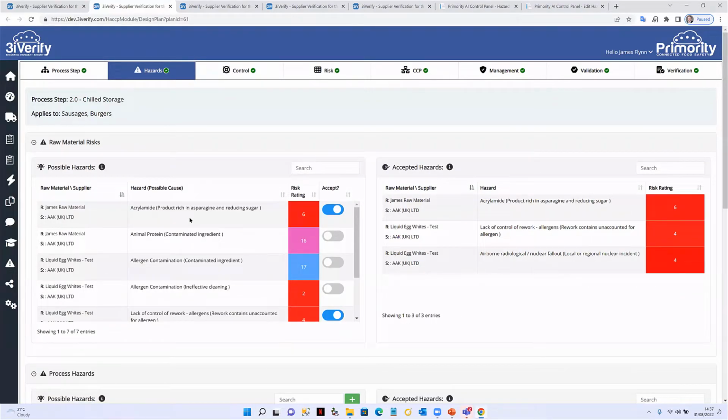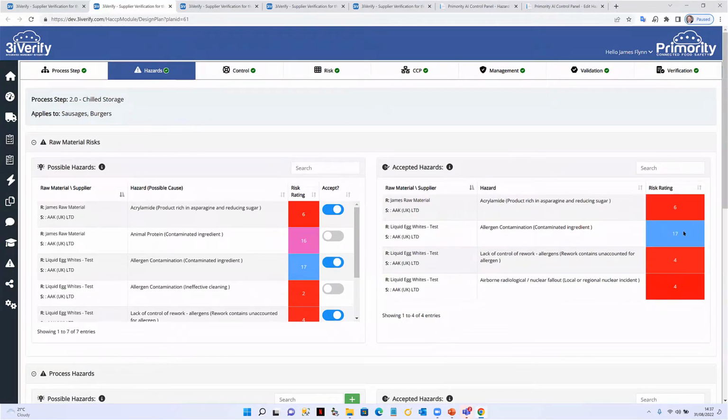So here are some examples of hazards that are pulled through from the recipe. They're all just examples. They're not meant to be accurate here. It's all kind of testing stuff in here. So there's all the possible hazards here. I might look at this one and say, yeah, well, that might be an issue for me. So I'm going to add this on to one of my accepted hazards. And again, that makes a link between a raw material risk and what's going on in our HACCP process.